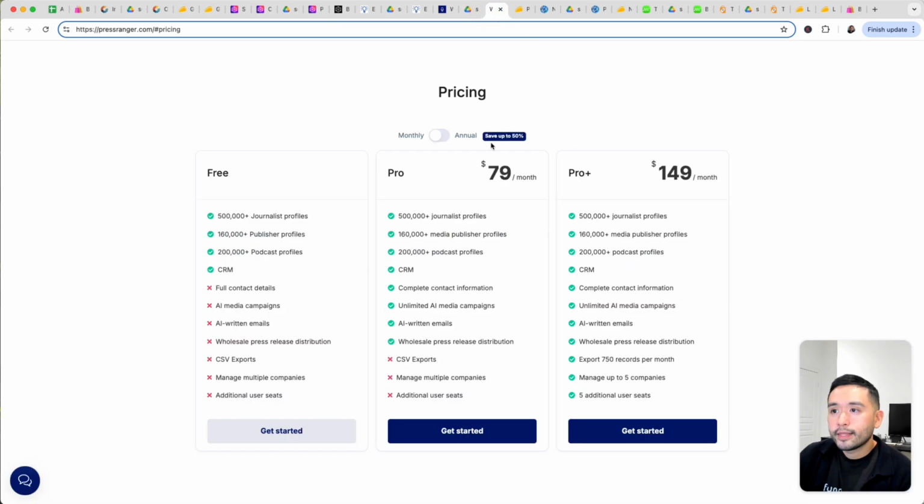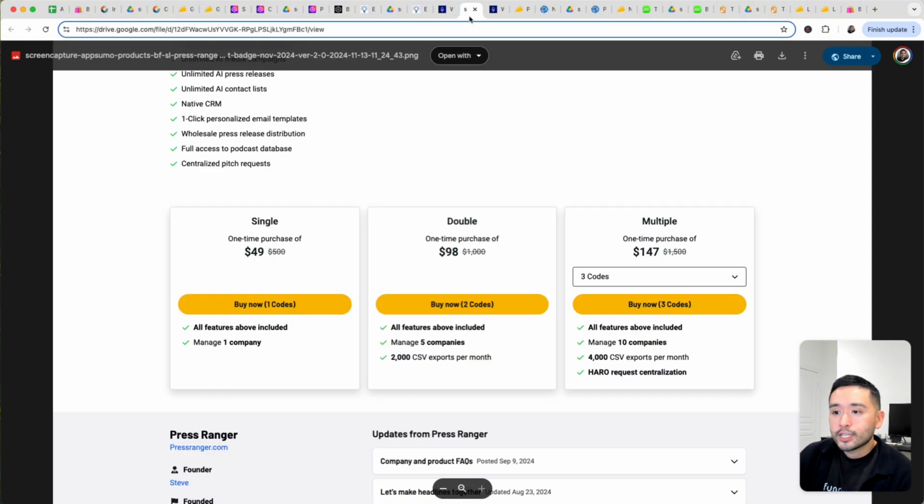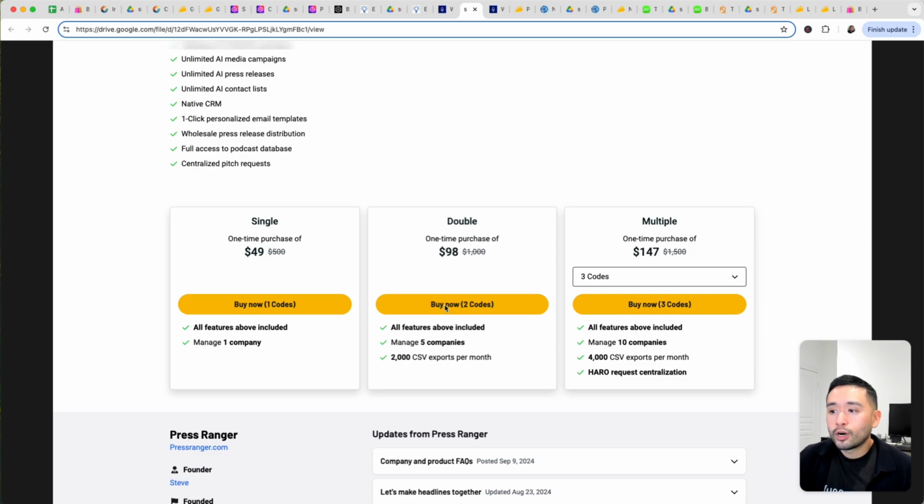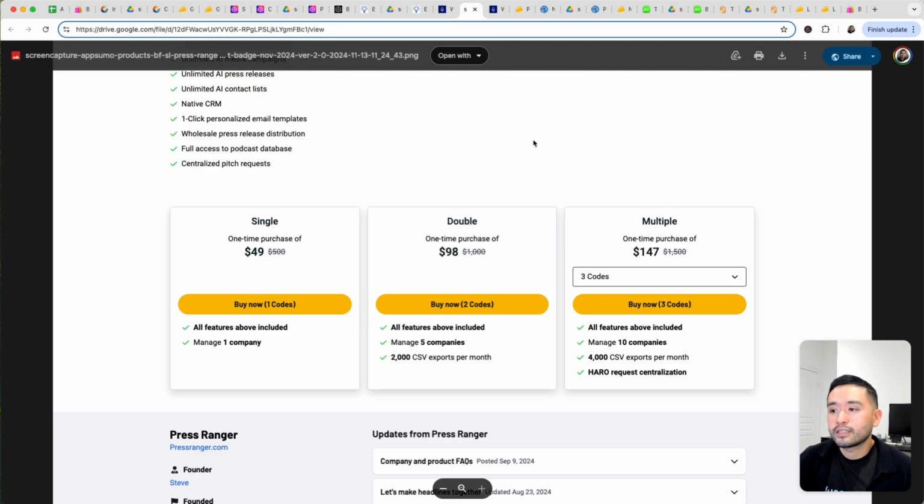And even with the Pro plan on their website, you can't manage multiple companies here. So I think the sweet spot would be double, that would be good. Or if you want more companies you can manage or CSV exports, then you can stack more codes.